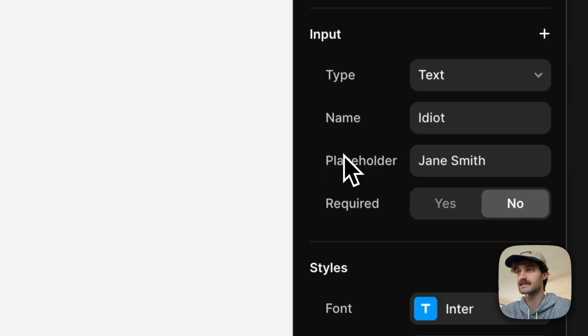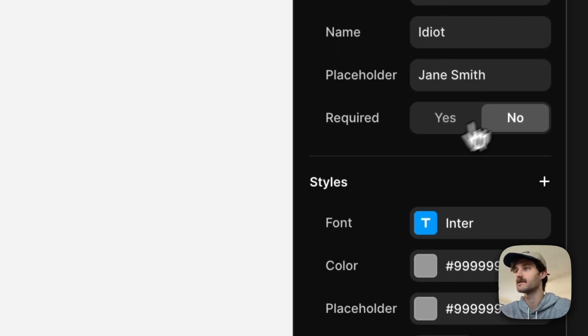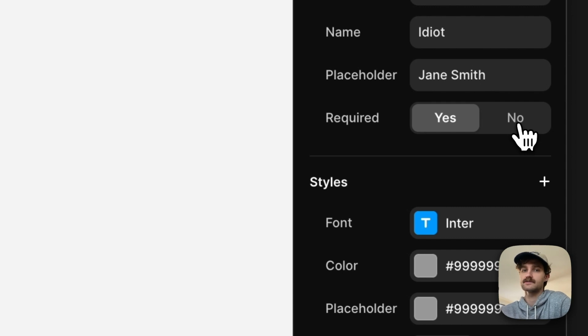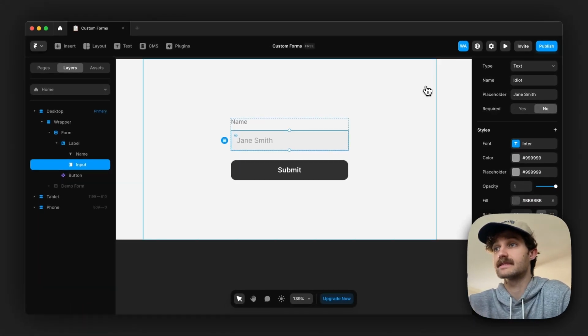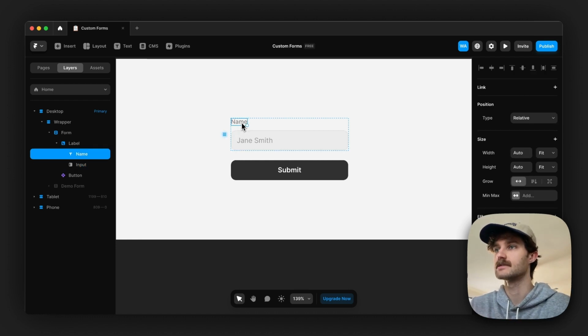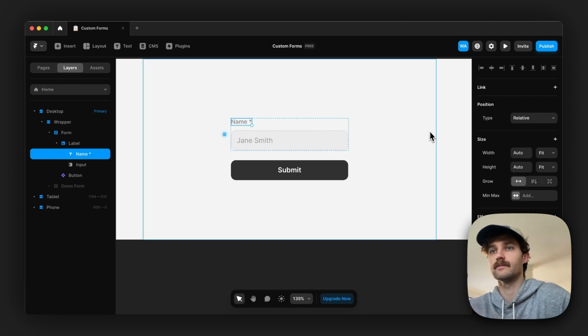The placeholder text is the text that goes in the input but disappears as soon as you start typing in it. And finally, we have the required toggle switch. By setting it to yes, it won't allow anyone to submit a form unless they've filled out that specific field. And just a heads up, if you have a form with some required inputs and some optional ones, it's good practice to put an asterisk at the end of the required input labels.